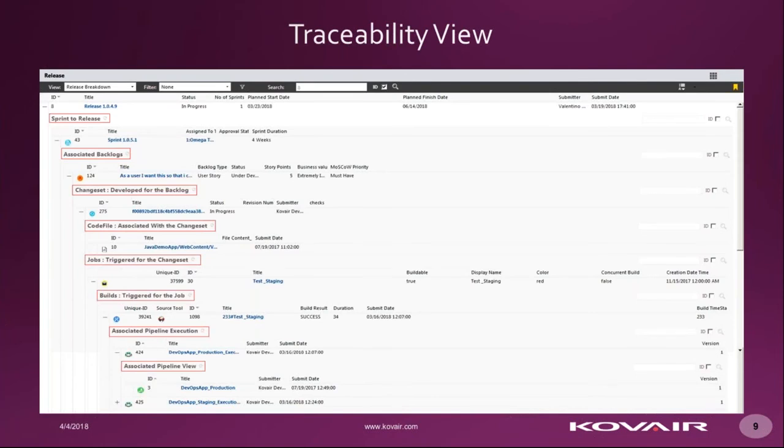Now, this is a glimpse of the end-to-end traceability view that you can achieve from the Kovair DevOps platform. It's showing you the links of the related records, starting right from the releases. You can see what are the different sprints, what are the different backlogs associated to a sprint, what's the changeset being checked in from GitHub, what are the code files associated to the changeset, the Jenkins jobs associated with this changeset that got triggered, what are the builds that have got executed with respect to this particular job, and also you can see the associated pipeline views and the execution of those.